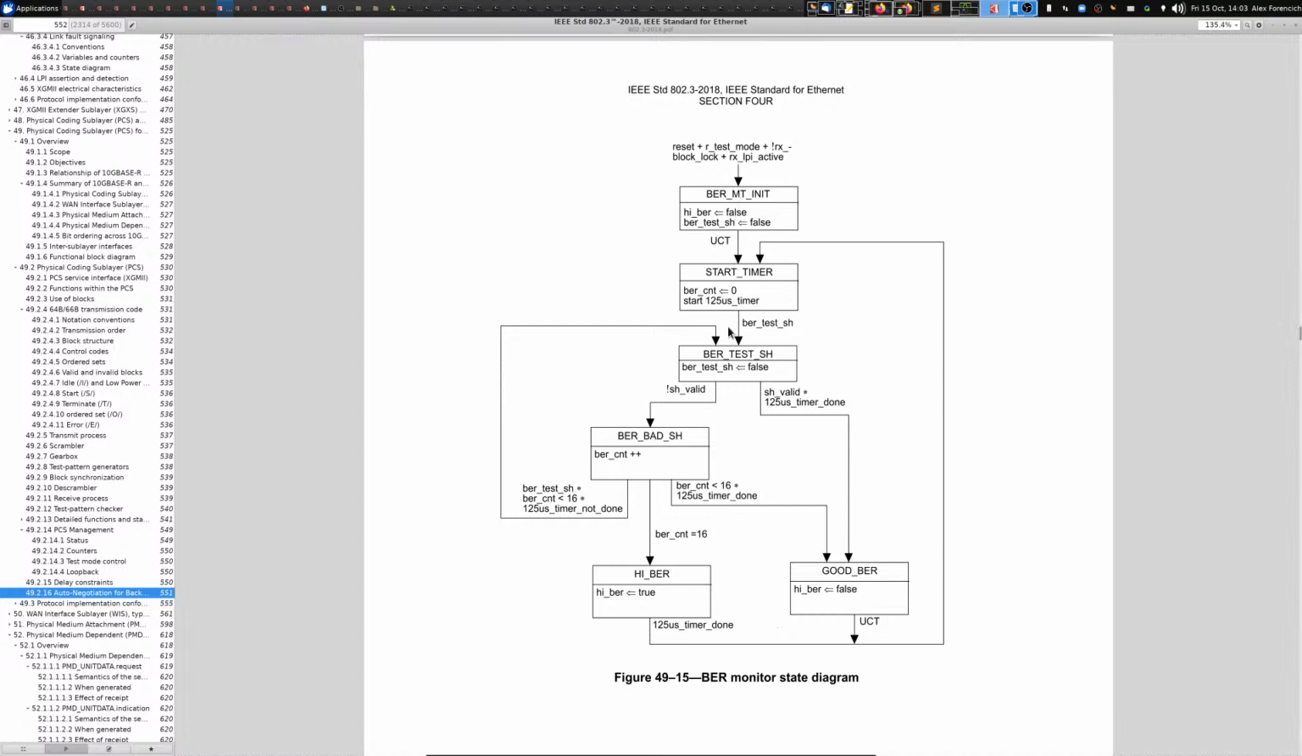Right, so this is doing the same kind of thing, except it's using a 125 microsecond timer to count up the number of bit errors. If we see 16 bad sync headers within that time, then you set high BER to true. Otherwise, let's see. Okay, so this has no bearing on the timer. If we see 16 errors, then we immediately set it to true and reset the timer. Otherwise, if the timer expires and we haven't seen 16 errors, then we set that to false. So yeah, that's pretty straightforward.